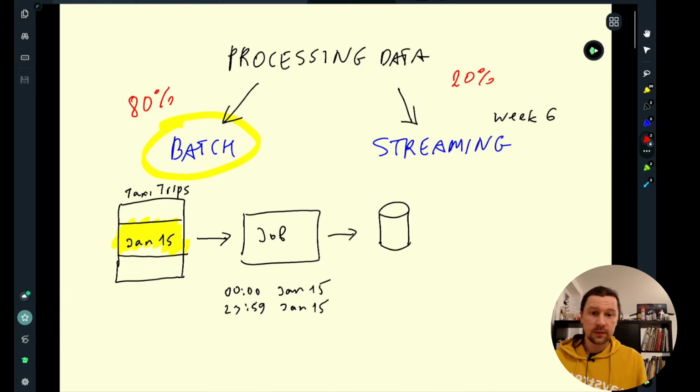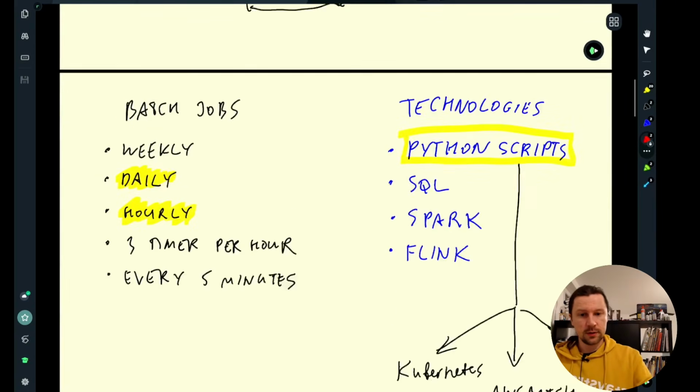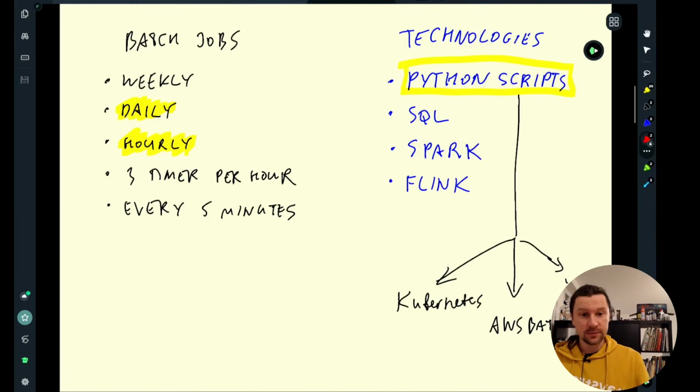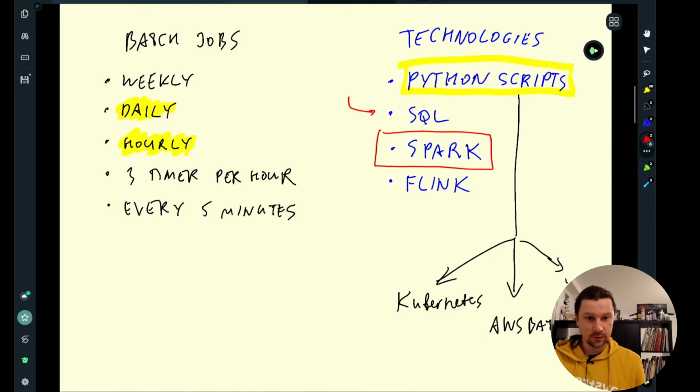I probably convinced you by now that batch is important, and what we will do in the next video is we'll spend some time talking about this, because we already saw how to do batch transformations with SQL. In the previous week, we also touched a bit on Python scripts in week 1. So here we will spend time talking about Spark. So see you soon.